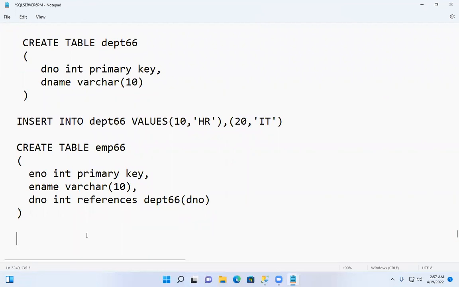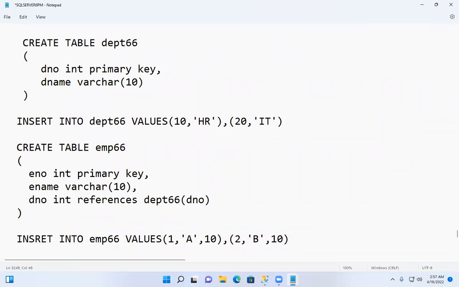Okay. So just insert one or two rows into this: values 1, A, 10. Next, 2, B, 10. Okay. So both employees belong to the 10th department. No employee belongs to 20. So there are 2.